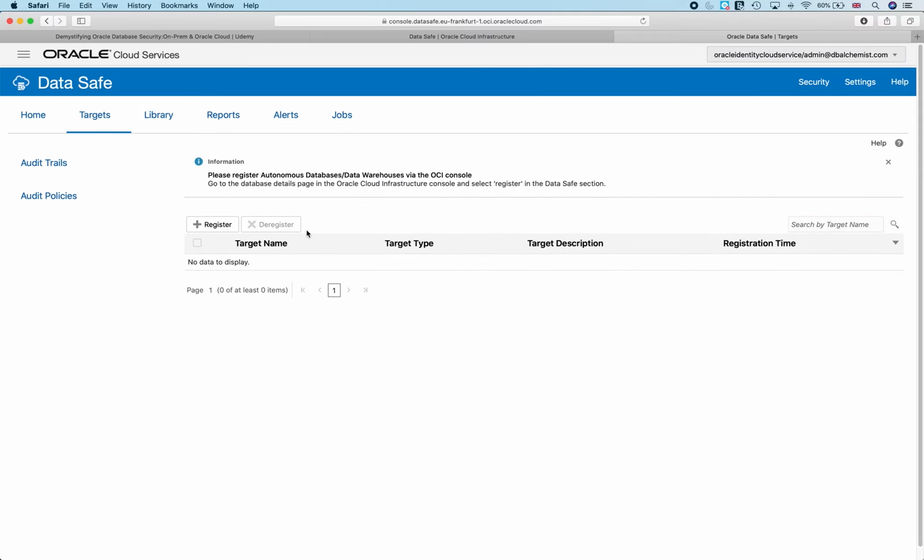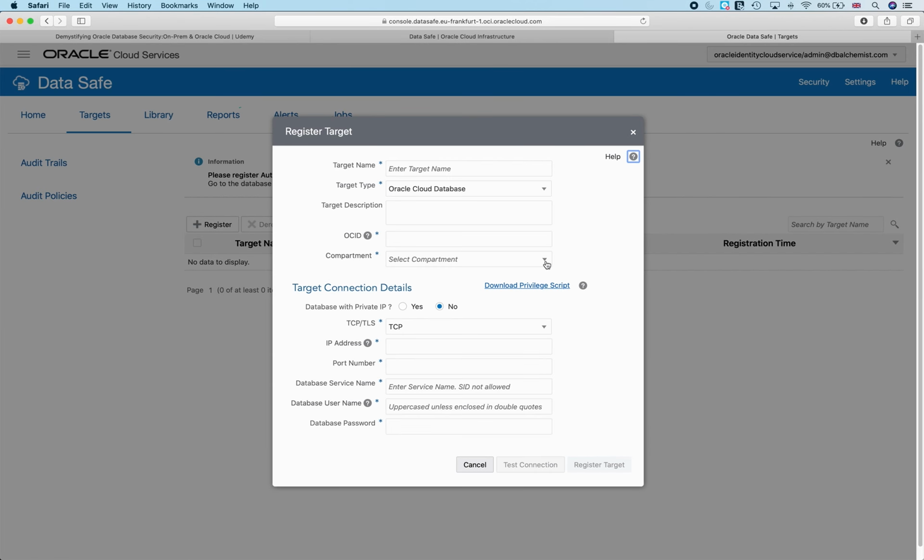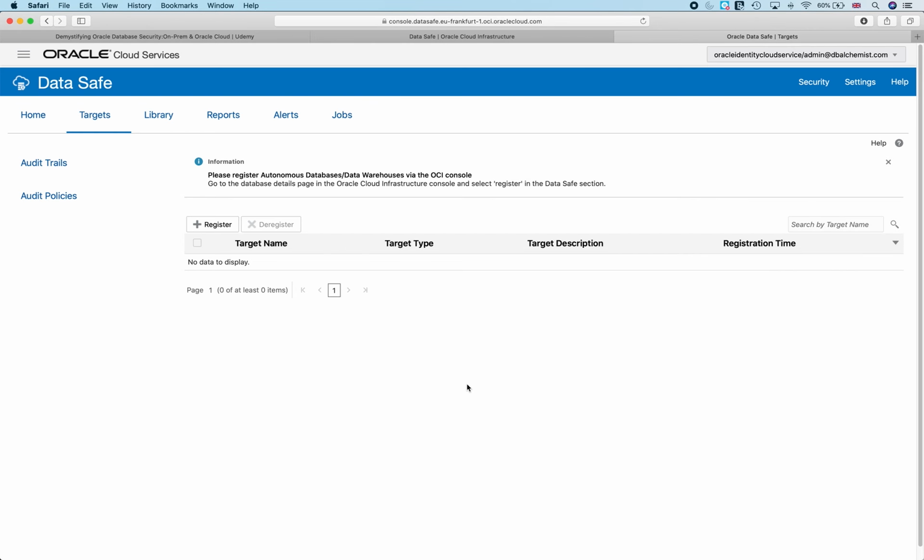But how do you start your journey with Data Safe? The first thing you need to do is register your database. That is the section which is slightly tricky, because I had to spend quite some time on this. The documentation is pretty good, but there are still a few hiccups here and there that you face. But I'll give you a complete method for how you can achieve this. We need to register the database through the register link.